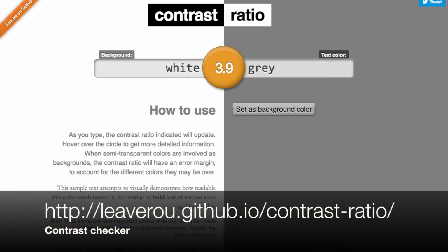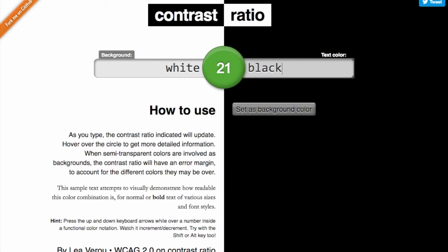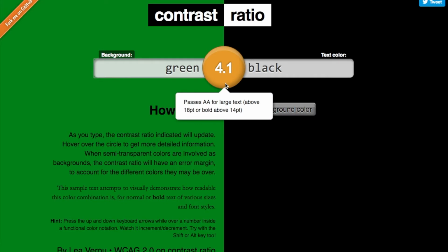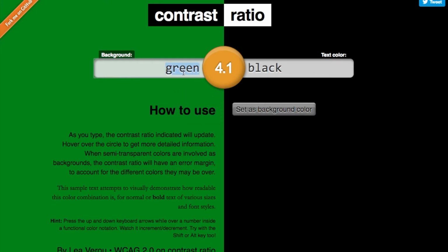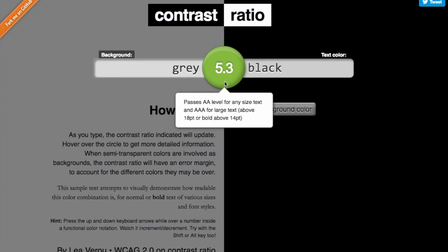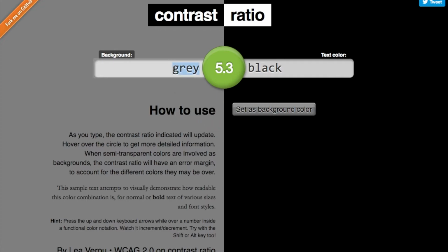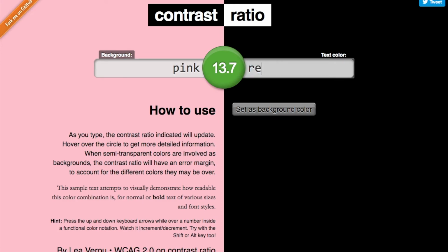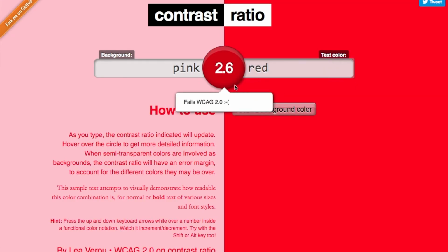There are some nifty web-based tools for checking contrast ratios between two colors. This one here is out on GitHub and lets you type in the color of your background and foreground, or your text color and background, and the number in the little circle in the middle tells you the contrast ratio between those two colors. Generally speaking, we want a contrast ratio of between 4.5 to 1 and above for regular text. Larger text can have a slightly smaller contrast ratio, but there are very specific guidelines for that. Here you can see pink and black has a good contrast ratio, pink and red not so much.